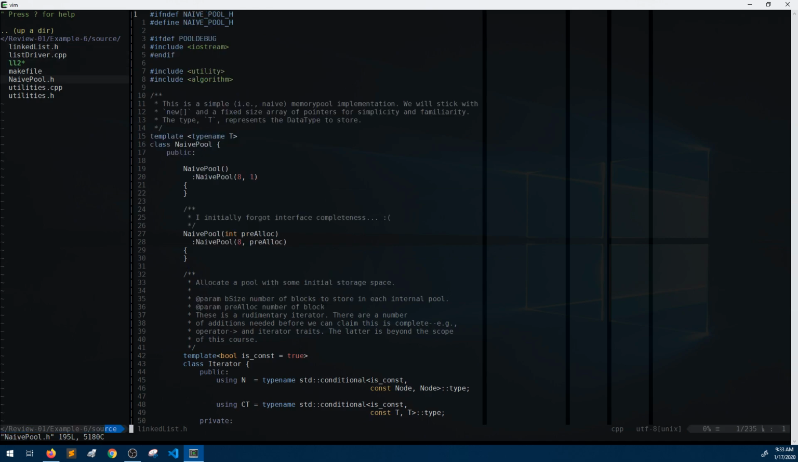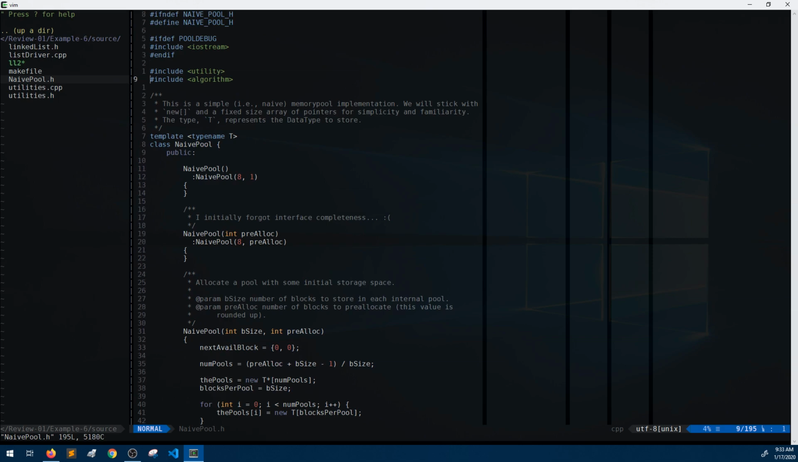Then we get down to naive pool.h, which we can see is also templated. And I'm going to set up 2 constructors here. The first is a default constructor where I say, you know what? I am going to upfront say my block size is 8. So every time I go to allocate a new node, I'm going to allocate 8 nodes. And I'm going to start off by allocating 1 such block. So if I call the naive pool with its default constructor, it's going to allocate 1 block of 8 nodes and set the block size to 8.